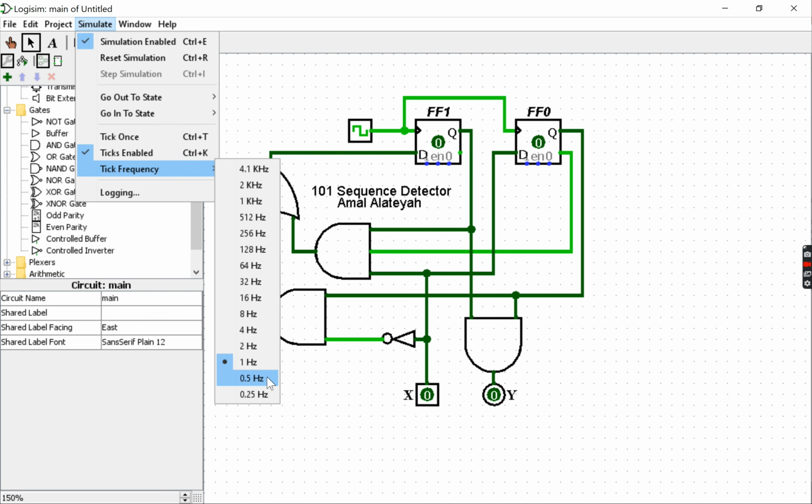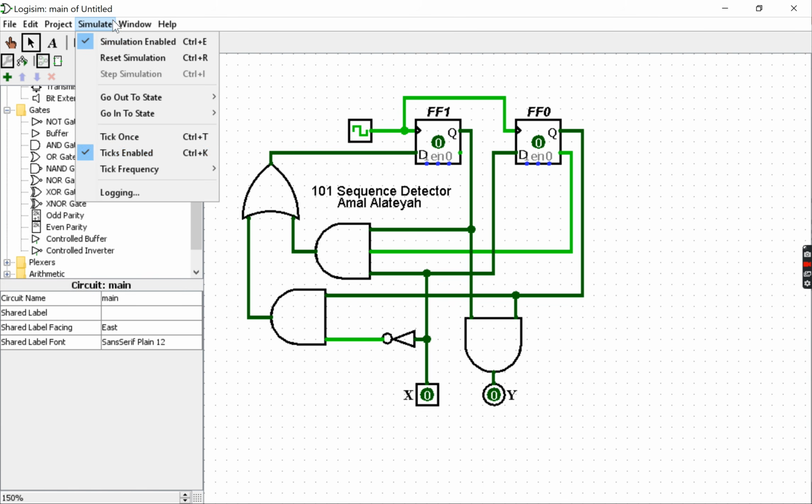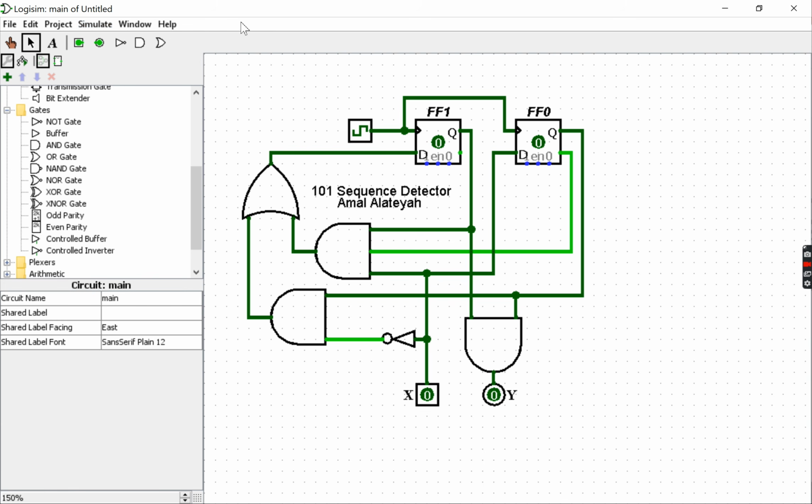I'll choose 0.5 Hertz, so it's slow enough for me to explain what's going on in the circuit. Notice that now the clock is toggling automatically because simulation is enabled and ticks is also enabled. What we're going to do next is click on this icon here, the hand icon, so we can actually control the input.